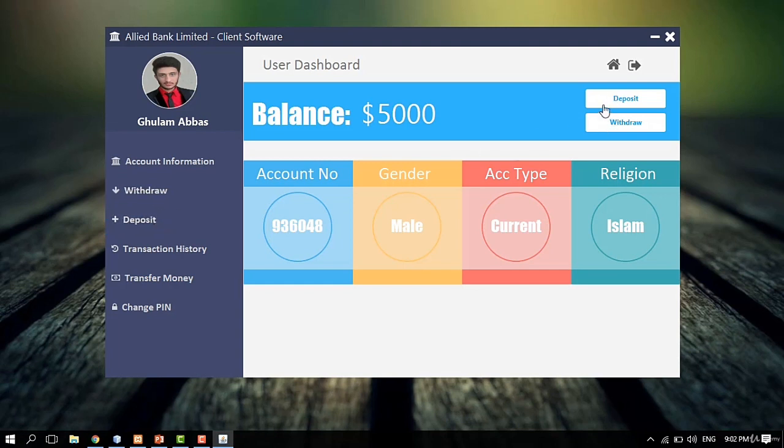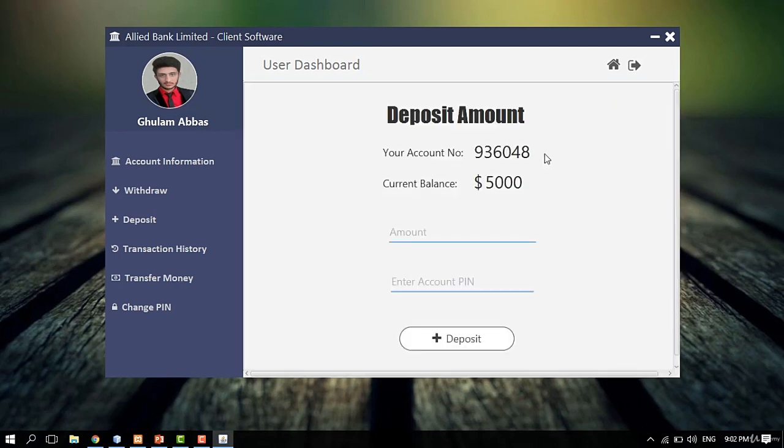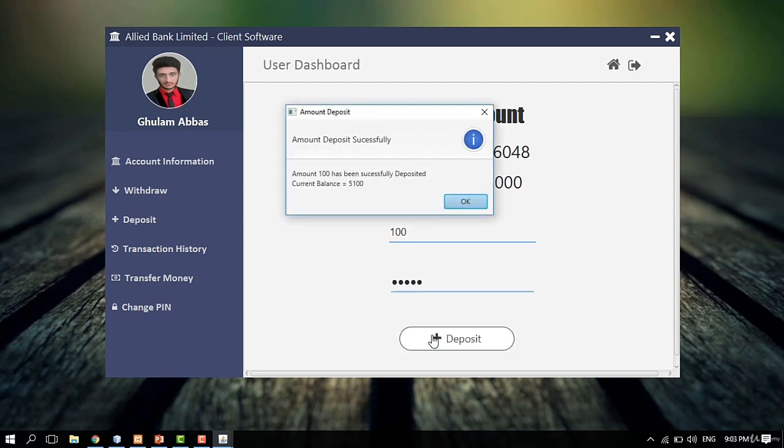For example, I want to deposit some money, so I simply click on deposit. This is the deposit amount screen. Here my account number is this and current balance is this. I simply type here $100. I want to deposit $100 into my account and type here my PIN, which is Udemy. Click on deposit. Amount deposited successfully.